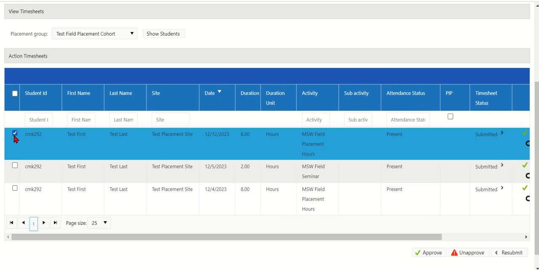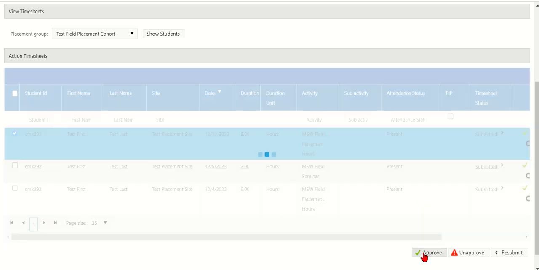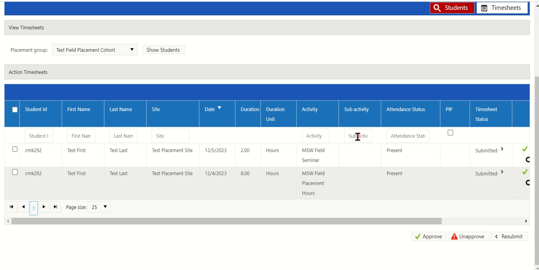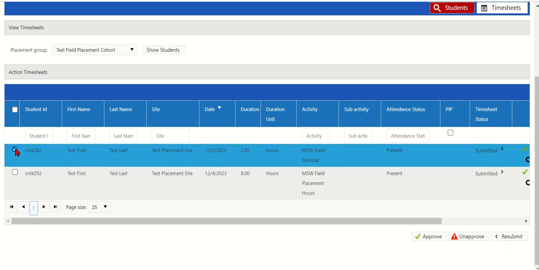To approve the time, you will select the row and click approve. After approving the time, it will disappear from this page because it's no longer waiting for your approval. The other two options here are unapprove or resubmit. If we'd like to unapprove this student time, that means they no longer have the opportunity to change or edit this information.